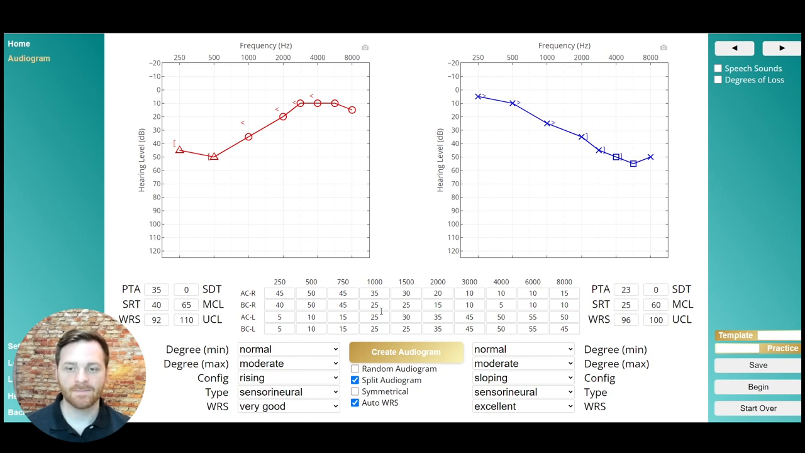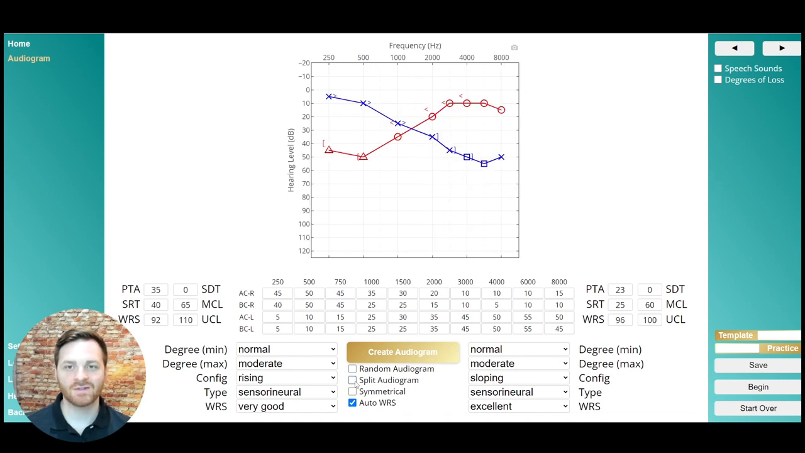Just to look at what this looks like, you can unsplit the audiogram, and this is why I call these kinds of cases a criss-cross audiogram, because when you overlay it, it looks like a criss-cross. So there's a case I make for my students called applesauce, and it's this kind of audiogram because it makes you mask air conduction at some frequencies and bone conduction at others.